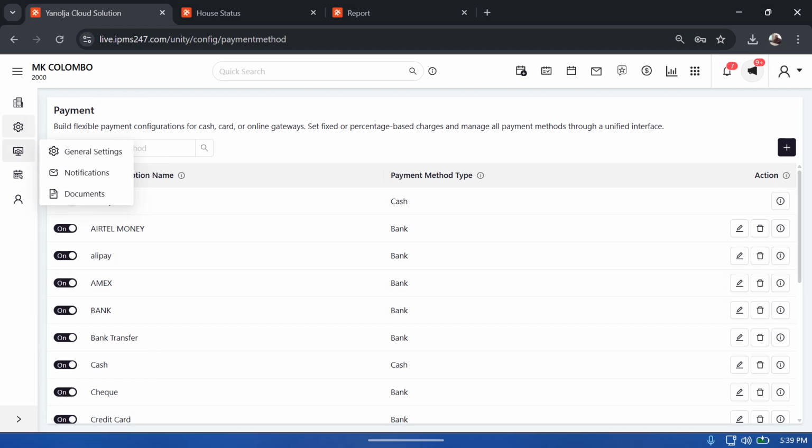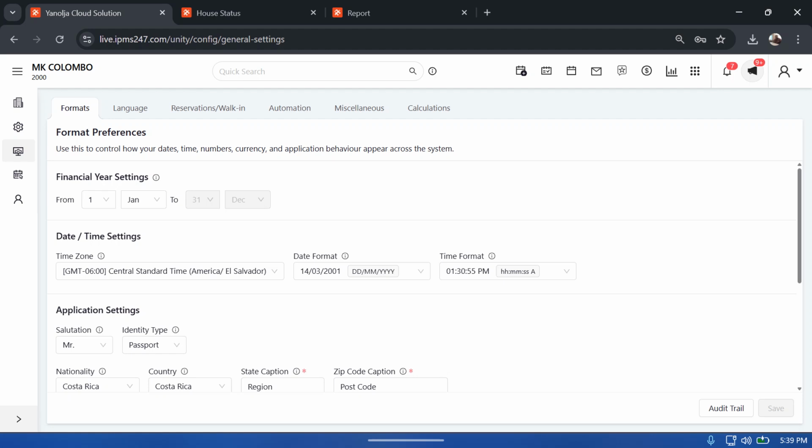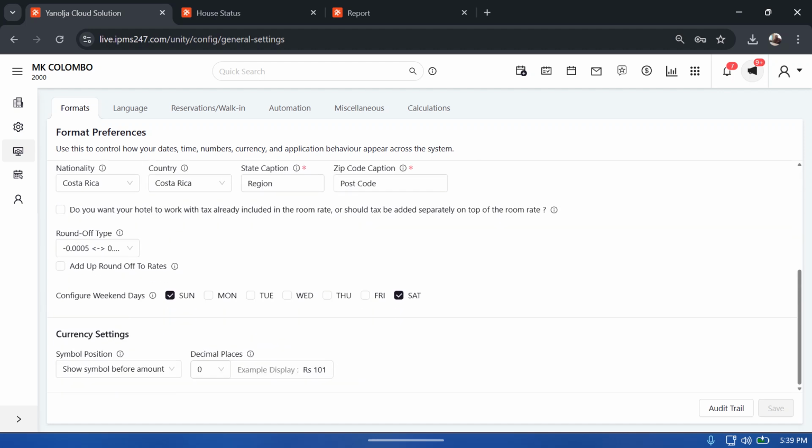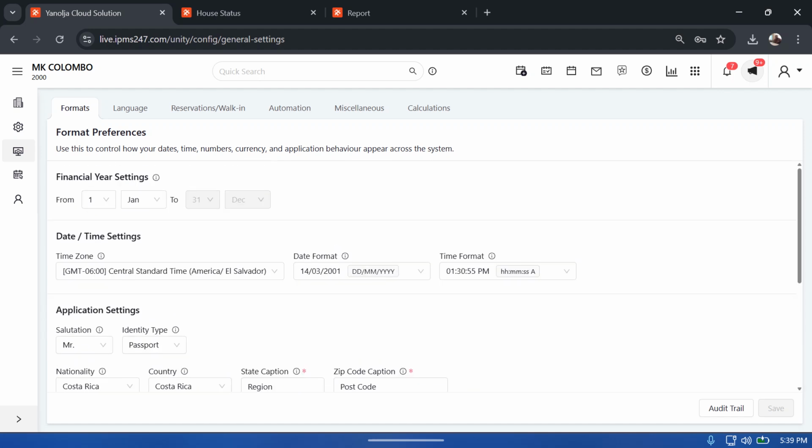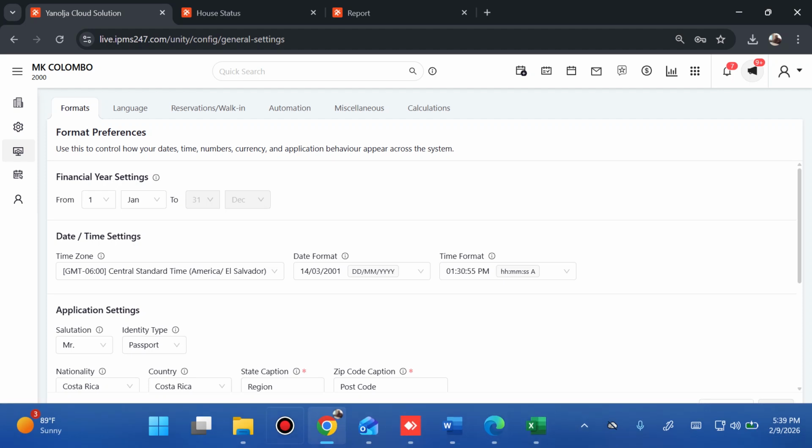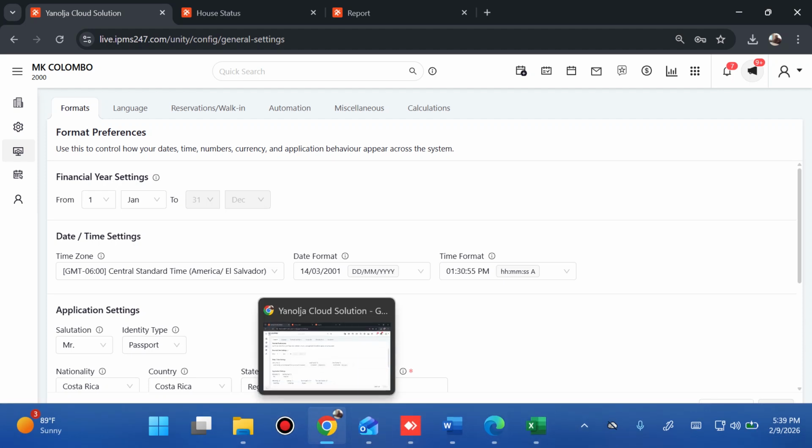The notification, you can set up different notifications, general notifications, like if any guest checks out and you want them to get an email notification, this is where we create all of them, and so on and so forth. So I'd like to stop here so that we can also record our next training. Thank you.